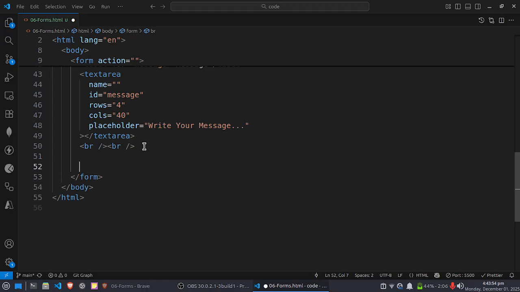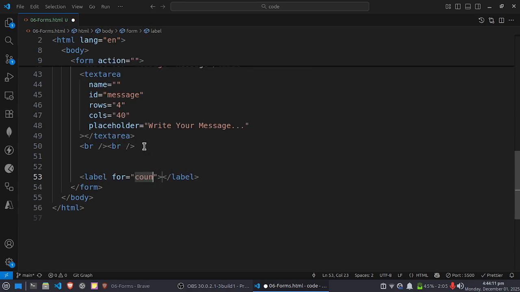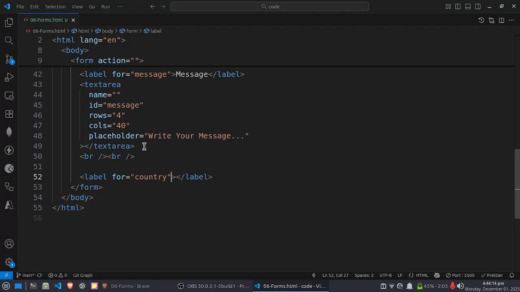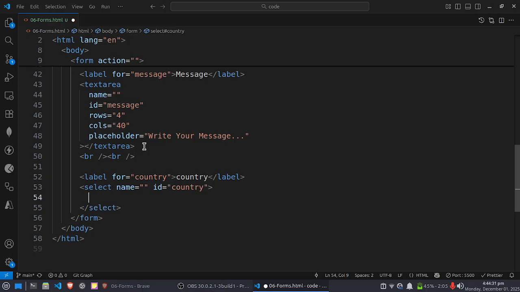Next one is the drop down. A drop down is like selecting the country or class, meaning 10th, 12th, or the course year. For that, first write the label for country, then use select here, give the ID country, and in the select we have to give the options.